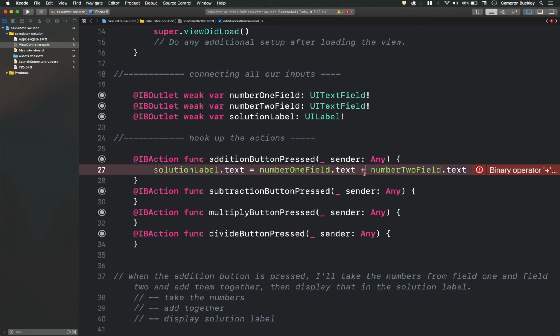So the problem with adding these together is that these are strings. Remember that this is detecting the text in here. I can't actually pull that up for some reason, as a text field, and text is a string. It's technically a string optional. That's what the question mark means. And we'll get into what optionals mean a little bit later. But we have this string right here.